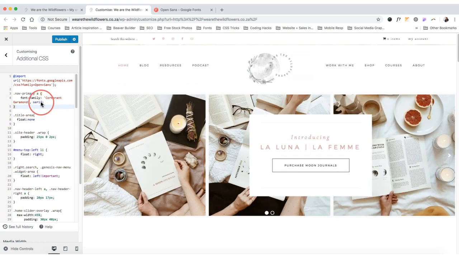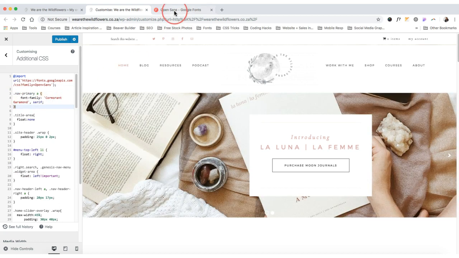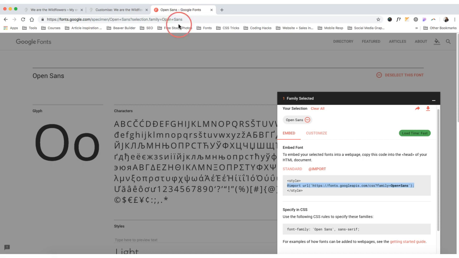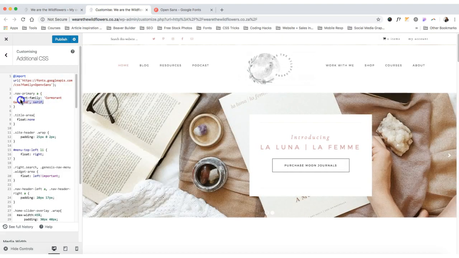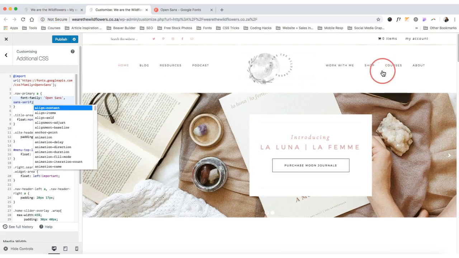Okay, so then what we're going to do is we're just going to change this font family to the Open Sans. So again, we can go back to Google Fonts. We can see the exact CSS rule we need to put in. We will copy that and we will paste it in here, and you will notice the font changes.